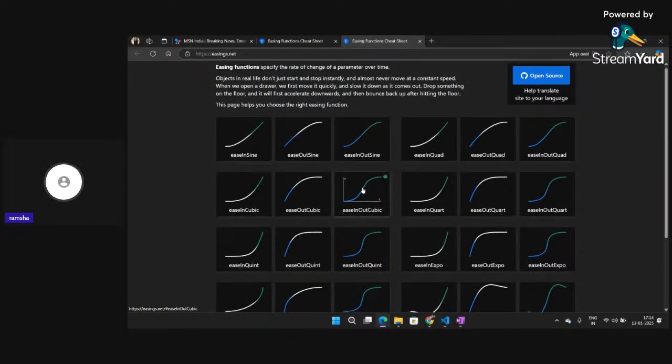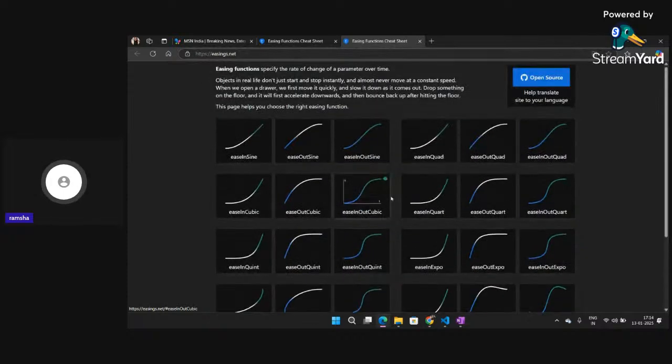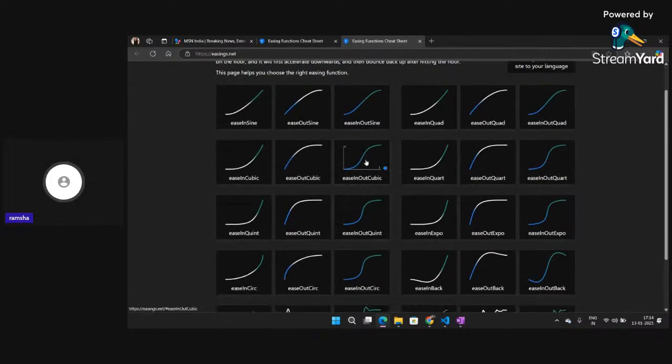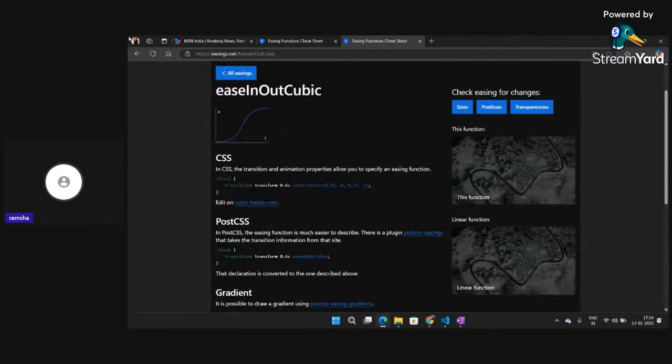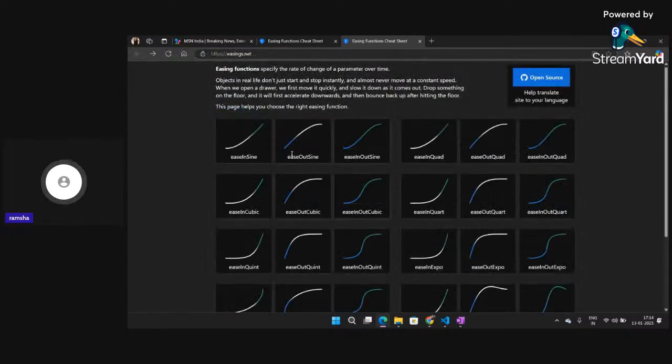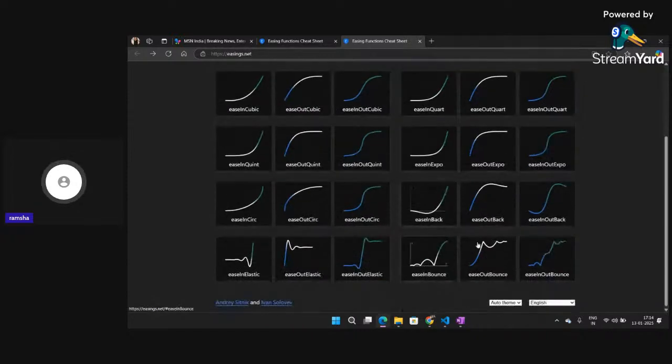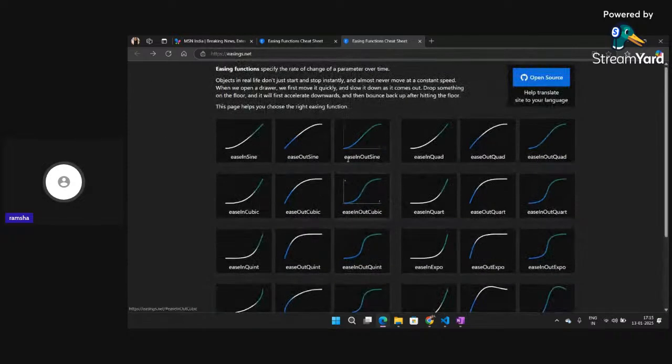Okay, so these are some ease-in functions that you will be able to use. Some are ease out cubic, and there are a lot of functions here. You can look for ease out sine, and a lot of them. They are very helpful. This is ease out bounce also. See, there are a lot of animations that you can check out.